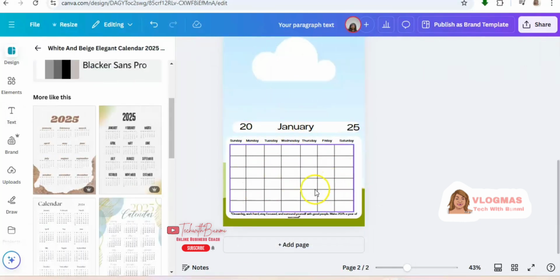So this is our final result, but I'm not going to be using these boxes. I'm going to delete the box and I'm going to be left with a plain design. That is where I'm going to put my calendar dates. And I did an inspirational quote. I'm going to be putting inspirational quotes on my calendars. So keep watching, we are going to come back to this design.